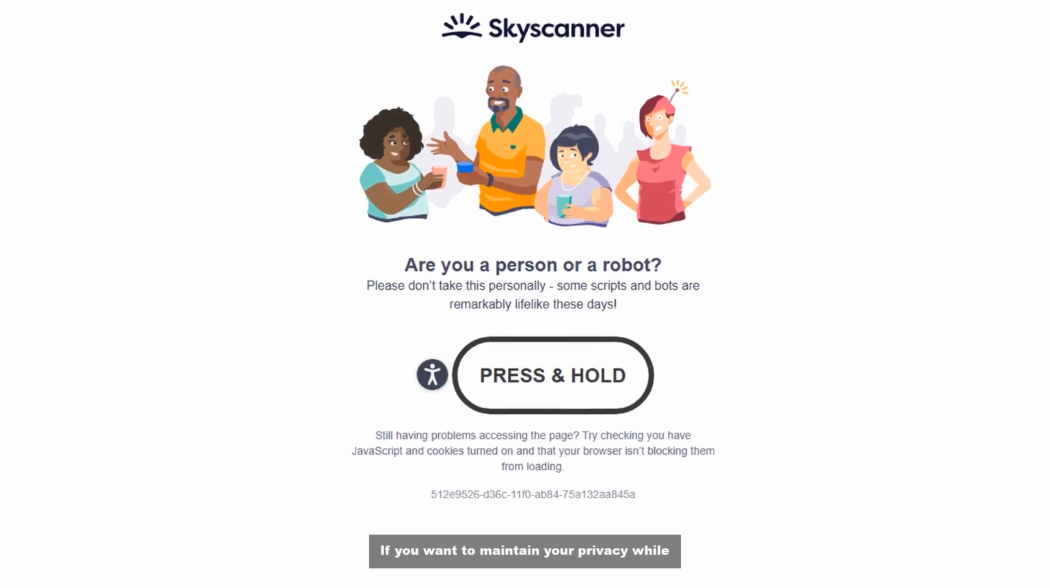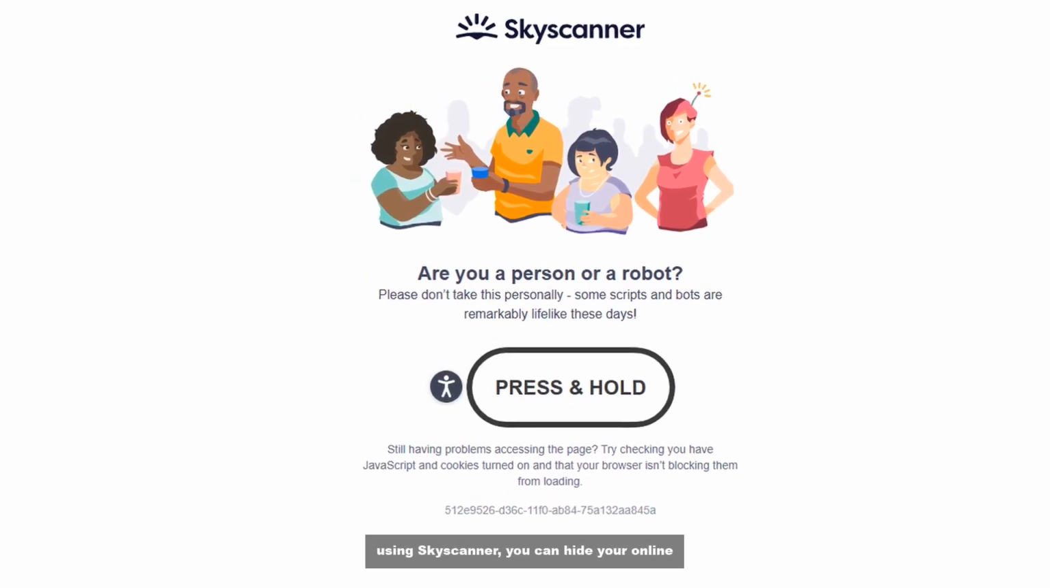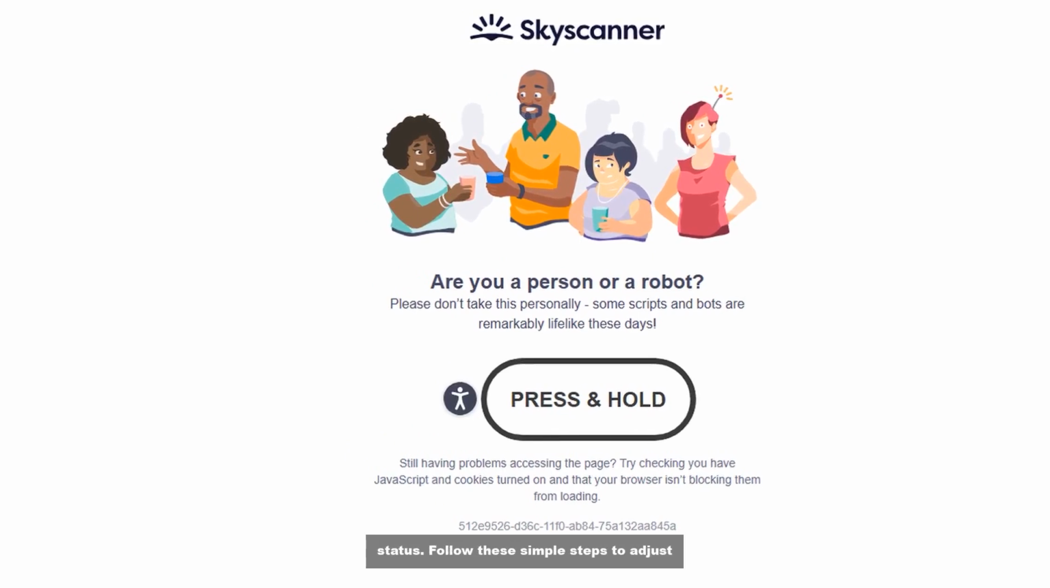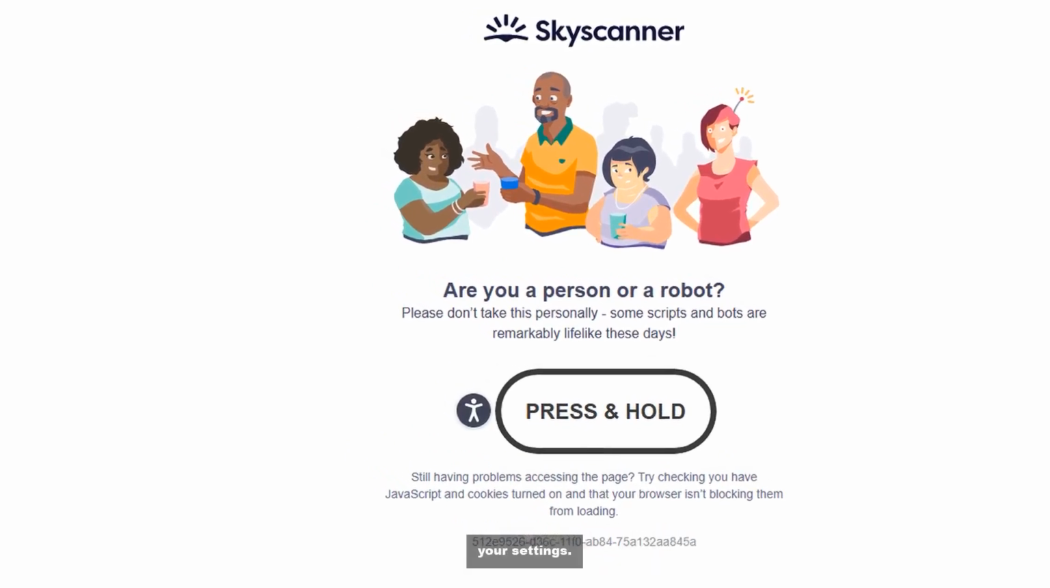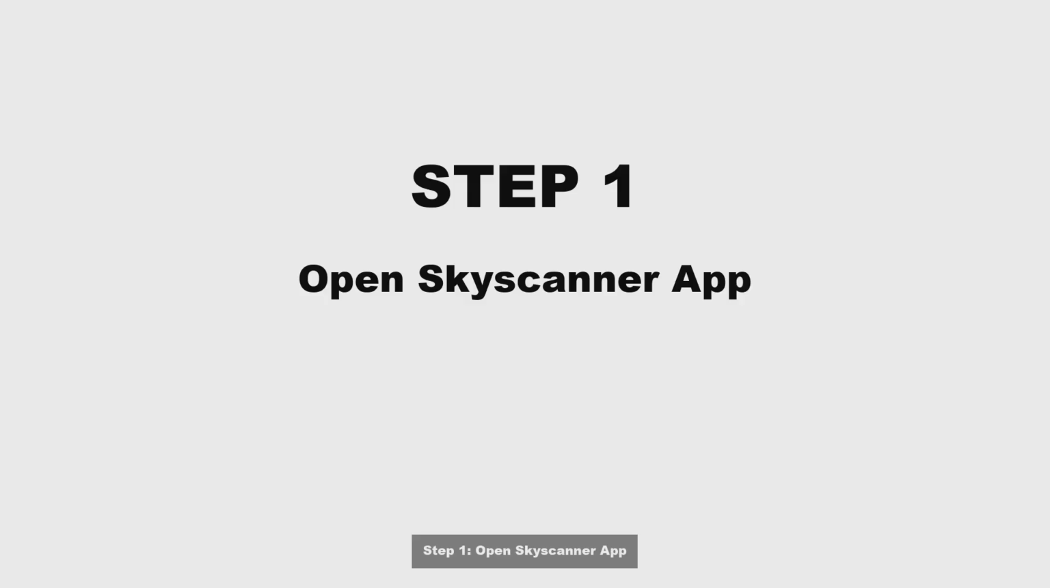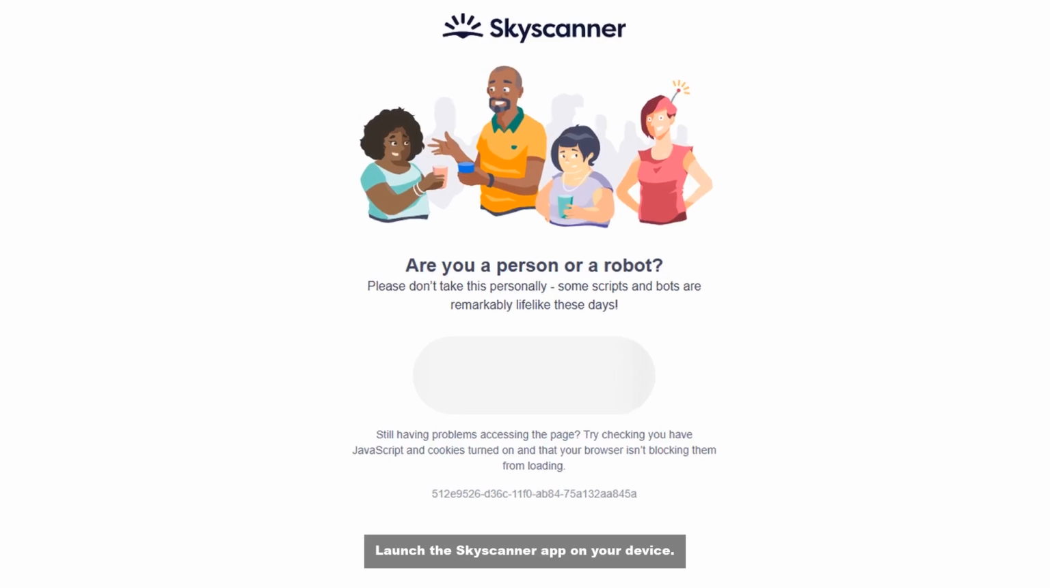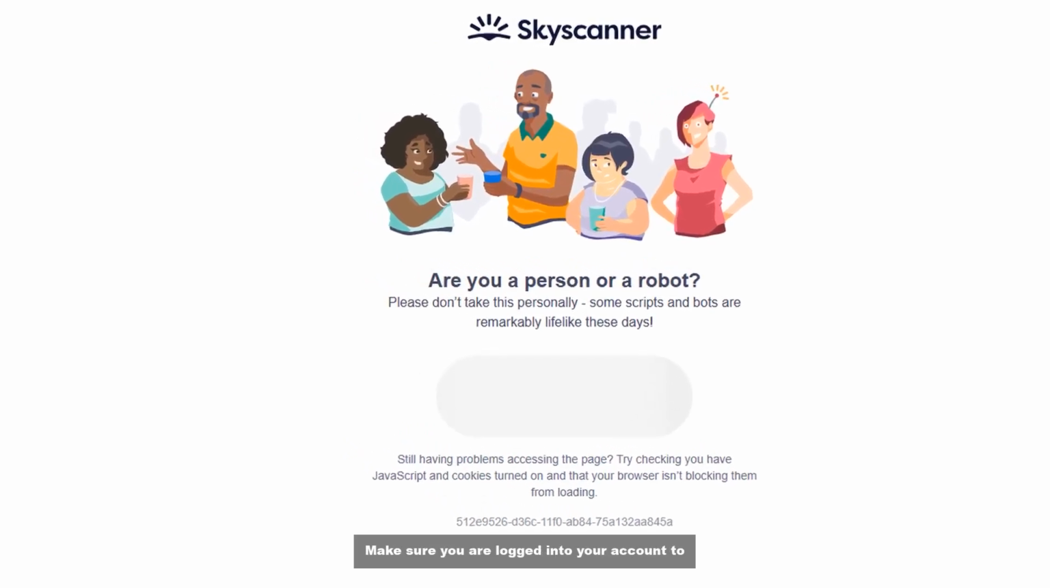If you want to maintain your privacy while using Skyscanner, you can hide your online status. Follow these simple steps to adjust your settings. Step 1. Open Skyscanner app. Launch the Skyscanner app on your device. Make sure you're logged into your account to access the settings.